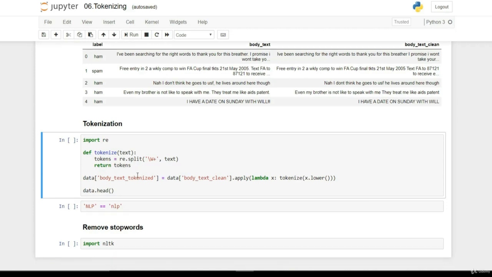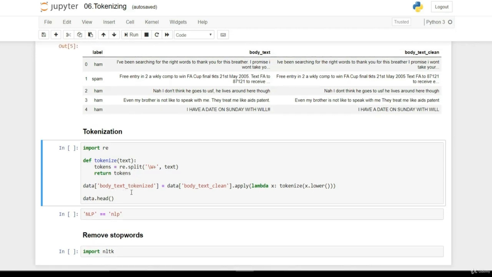As I mentioned earlier, we are creating a new column, body text tokenize, and in that we are first passing body text clean, which we created in the previous video tutorial. If you have not watched it, I suggest you watch that video. In body text clean, we are passing each row's string to this tokenize function. What this function will do is receive the string row by row and convert it into a list of words. But one thing to note here is that I am passing x dot lower.